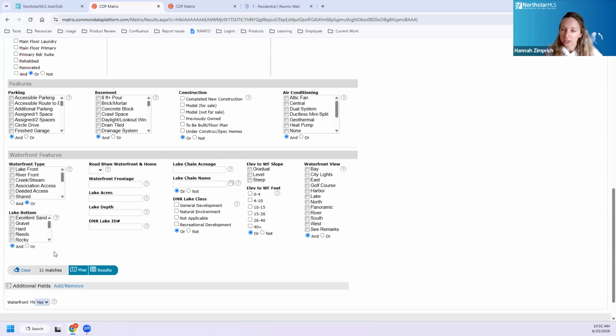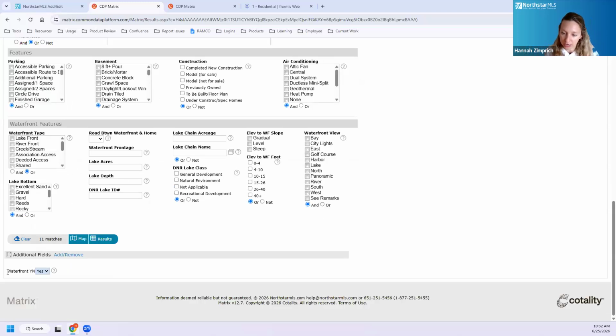What we are suggesting though, because of this waterfront yes no, is that if you have a search right now that's set up with yes no, switch it to using the waterfront type field. We didn't make any changes to your searches, so they're set up the same as they were. But if you switch it from the waterfront yes no field to the waterfront type field, then in future, if we do decide to shut this one down, you're just using the waterfront type field.